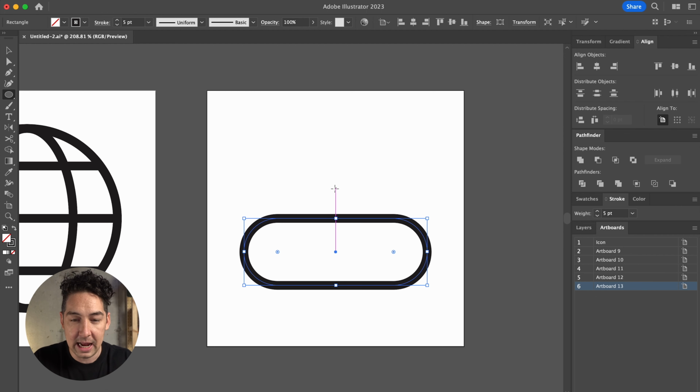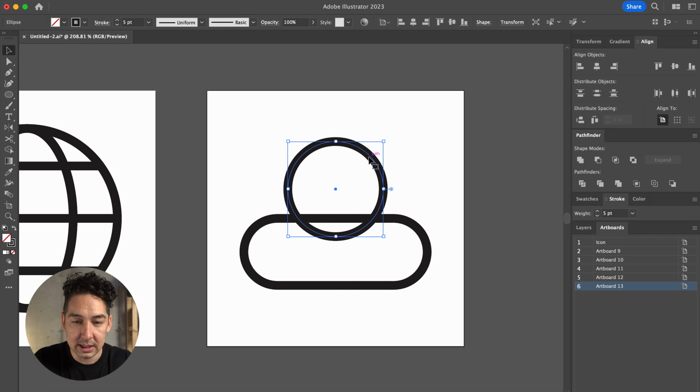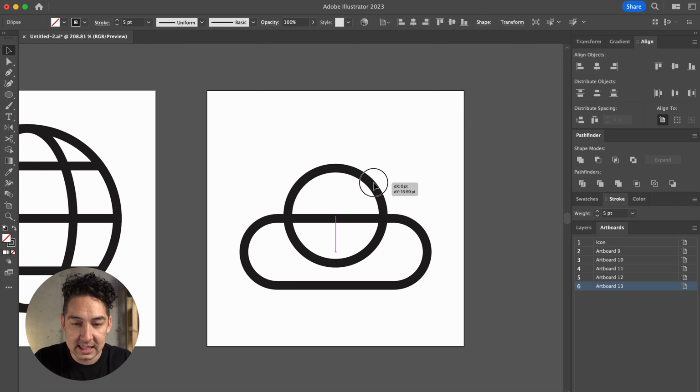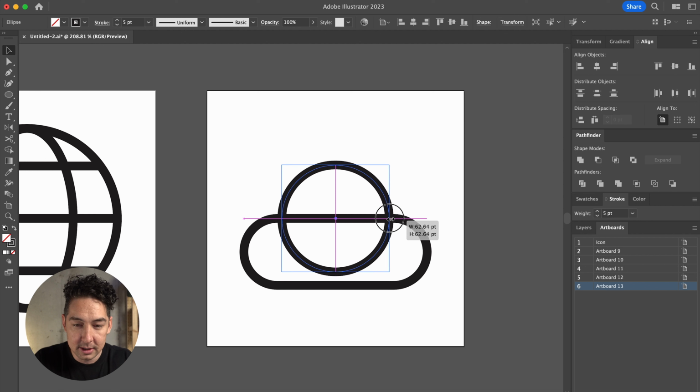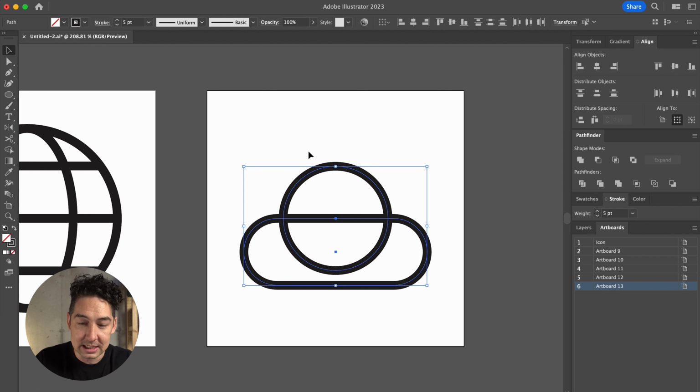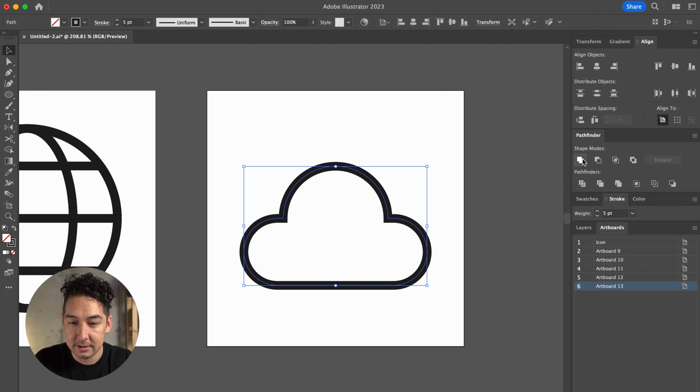But what I want to do is I want to have another ellipse here. I'm going to hit my ellipse tool. I'm going to bring this down until it meets the upper part here. And then I'm going to select all of these here, and I'm going to just unite them. Now that is one way to do it.